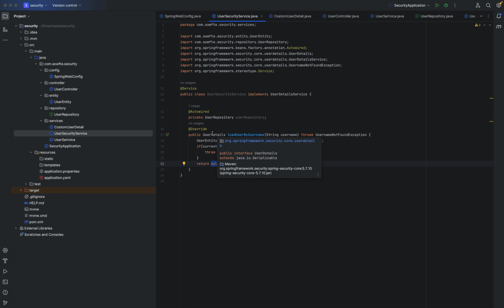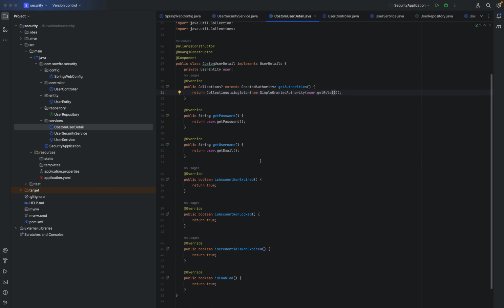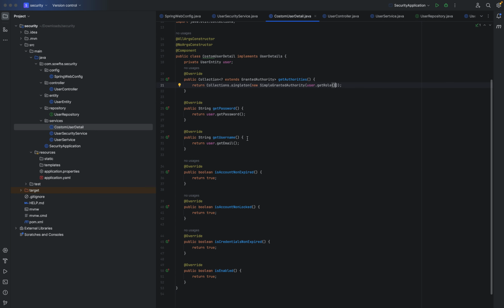it returns a user details interface, which is also an interface that has some methods that help us to check the user email, user password, and get the user role. And if every one of this is valid, then that returns us the user. Now we also need to have a class that will implement this interface, which is what we have here in our custom user detail. And this is where we get the user password, we get the username, and also we get the user role.